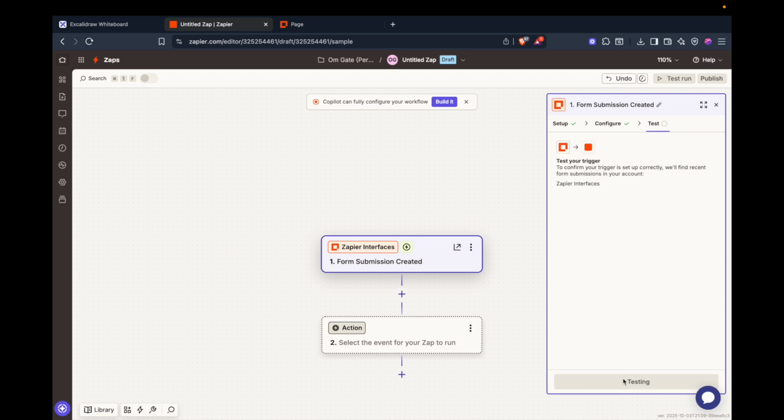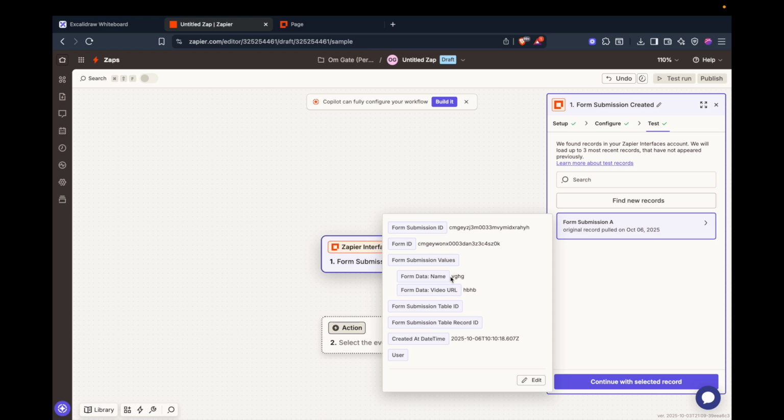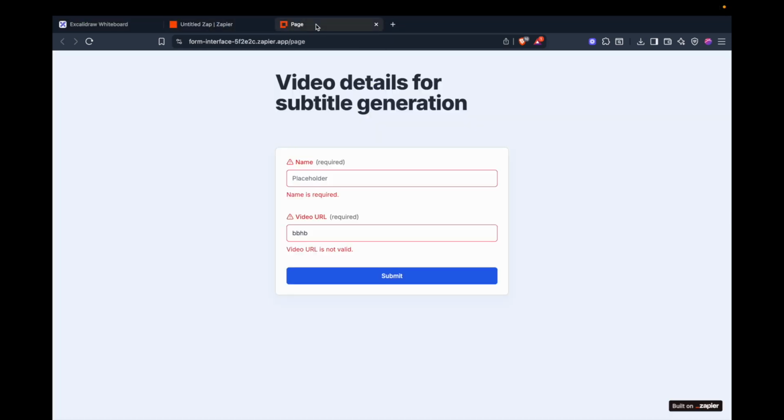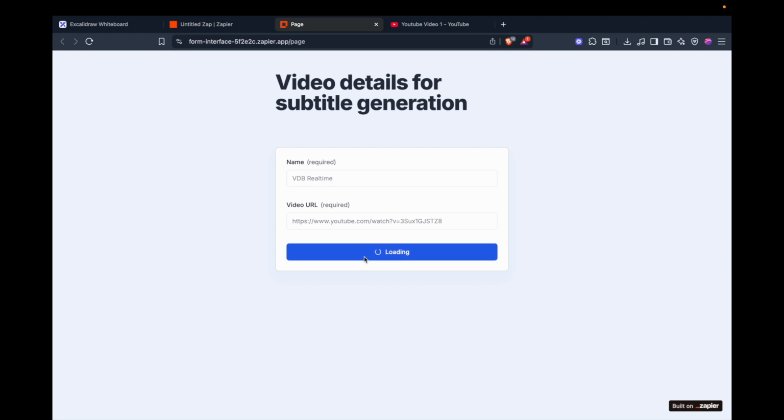And now we are going to test the trigger, and we are going to see that particular video name and video URLs have been created. Let me actually give in very valid details over here. Let me put in the video URL, which is going to be this particular video, and over here I'll say VDB real time. This name can be anything, and we are going to submit. Form has been submitted, form has been cleared again.